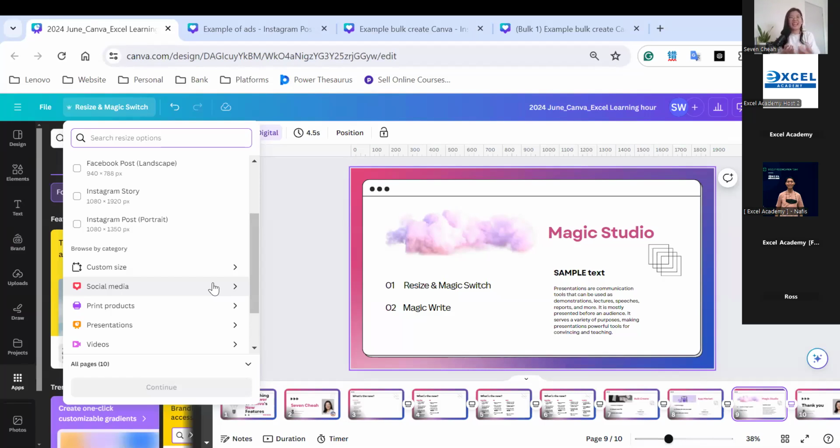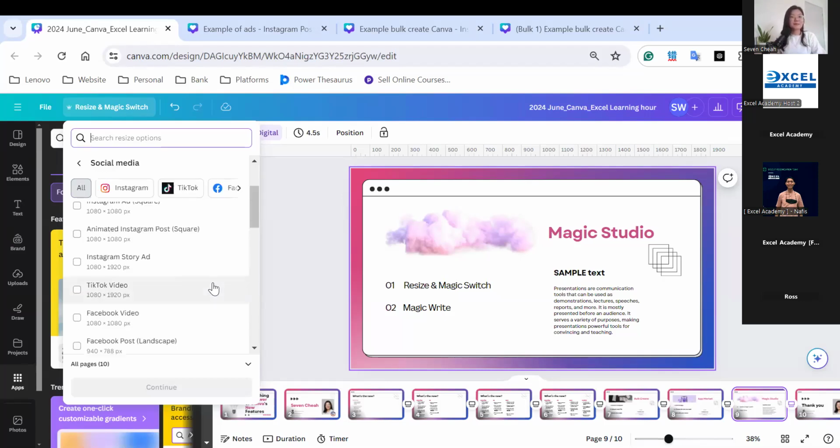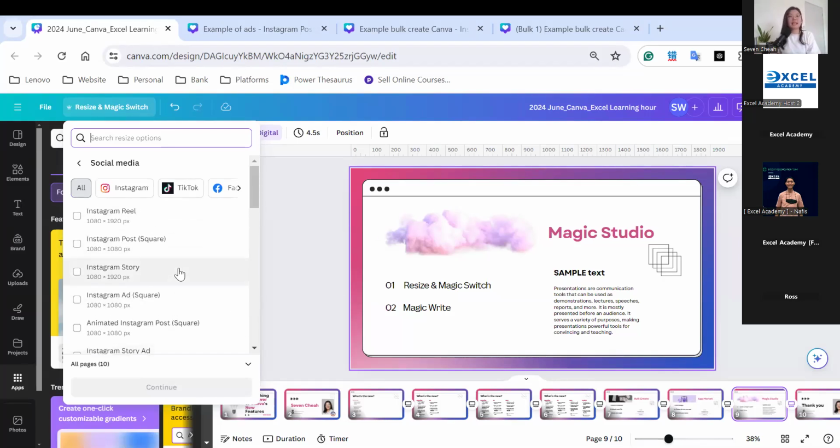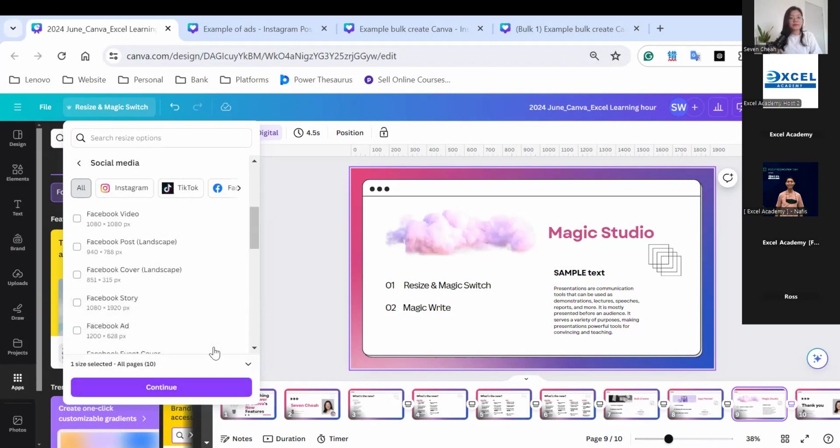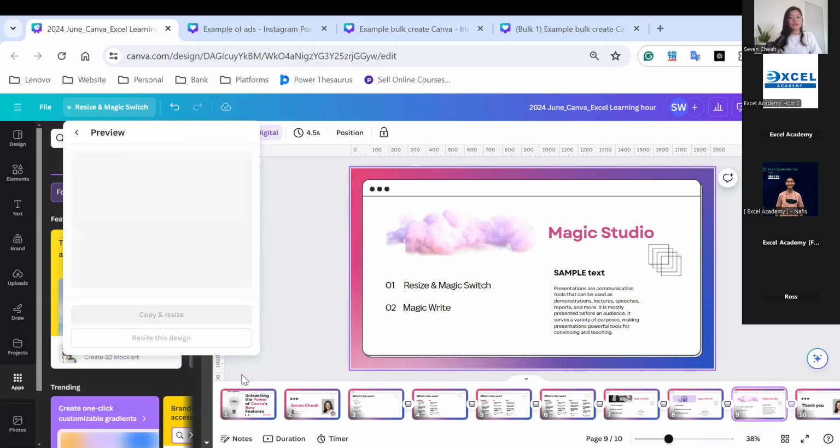Sometimes the design team asks, hey, why do you need this in 10 sizes? Okay, so Canva can do that also. Let's say this is a PowerPoint slide. Probably after this class, I want to share it with my social media friends, on my Instagram post. I can just resize easily, choose a size and then continue. You can see a preview here.